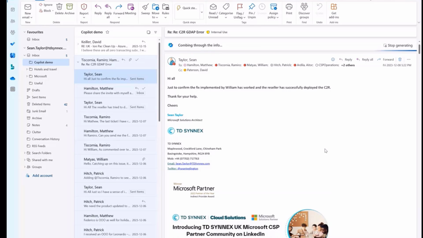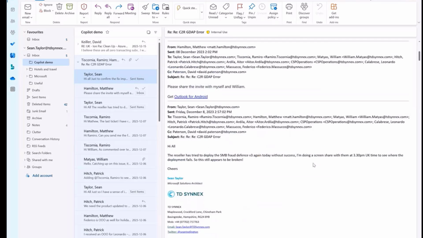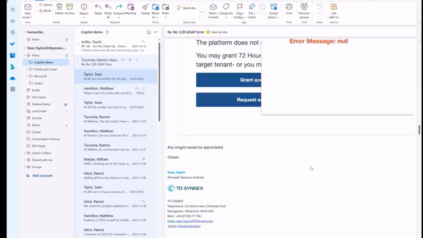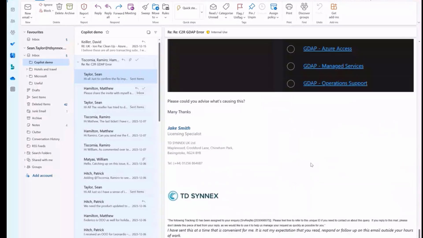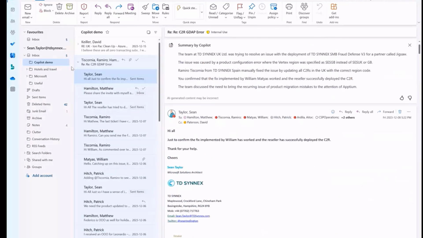So this is a pretty long email thread. And this is to do with a failed click to run, where we identified that there were multiple problems with it. It related to an issue with a GDAP relationship, an issue with a conditional access policy, and an issue with a country code. But effectively, this email chain, which is incredibly long, there you go, just to scroll to prove it, lots of screen grabs, has been summarized into 5 lines.